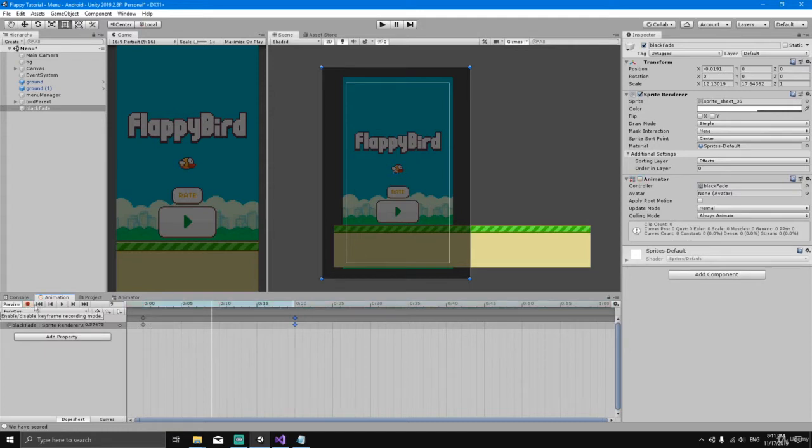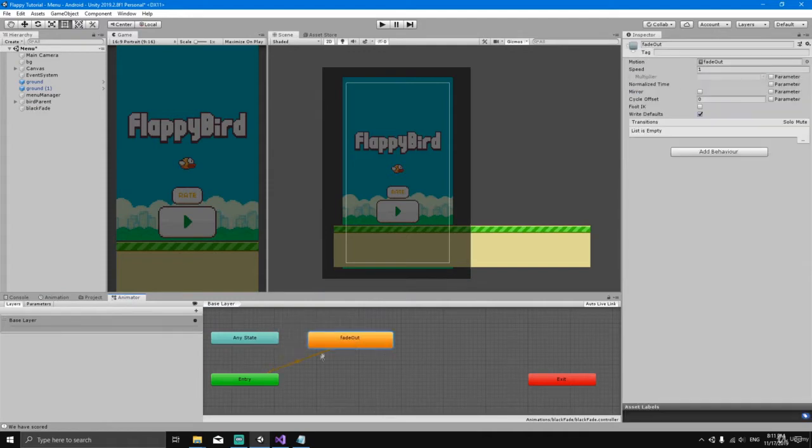click the record button and get out of the recording mode. Now let's go back to our animator window, and we can see that when we start the game, the fade out animation is going to play because the transition goes from entry to fade out.